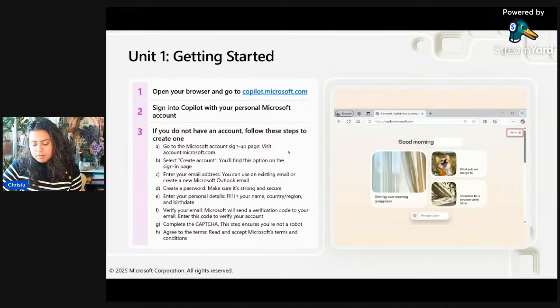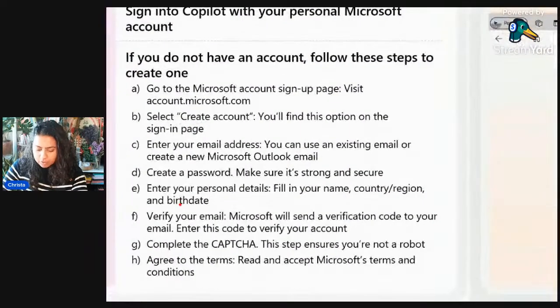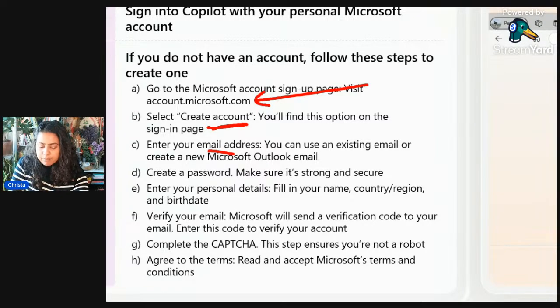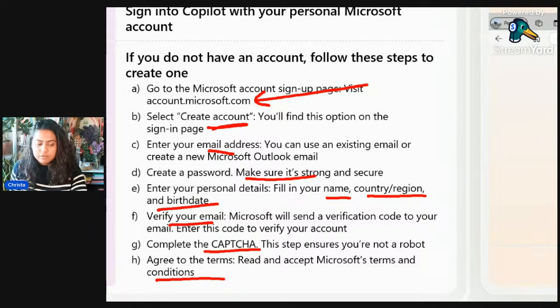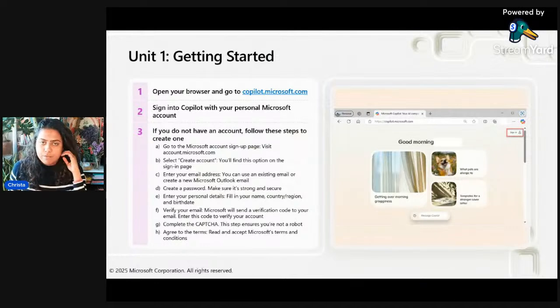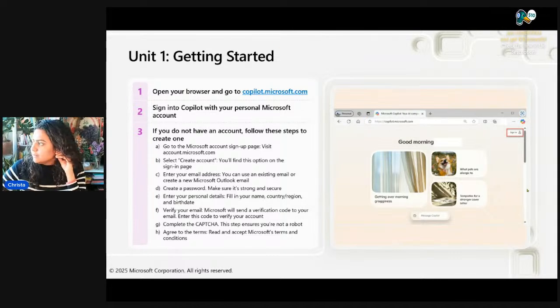If you do not have a Microsoft account, you can also create one by going to account.microsoft.com. Okay, so just go to account.microsoft.com, select the create account button, and then enter the new email address you want to create. Okay, and then create a password. Make sure it's secure and strong. And you'll have to add some details like your name, your country, region, birth date, and then verify your email with another email address. And then complete the captcha, agree to the terms, and you will have a new email address, okay, which you can use for the purpose of this training. All right. So that's step 1, getting started, right?